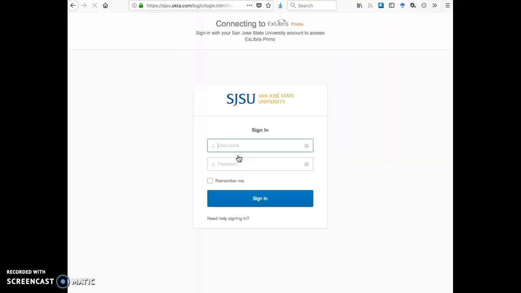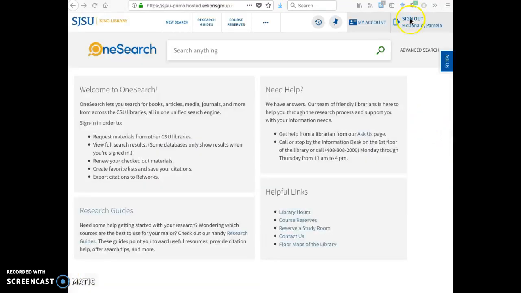Select SJSU Student and Employee ID, and then complete the credentials for your student ID here and click Sign In. You can see in the upper right corner, I'm now signed in.